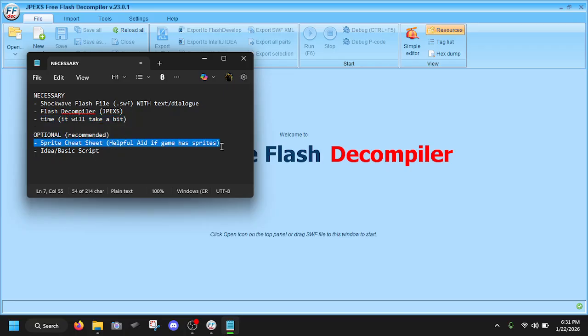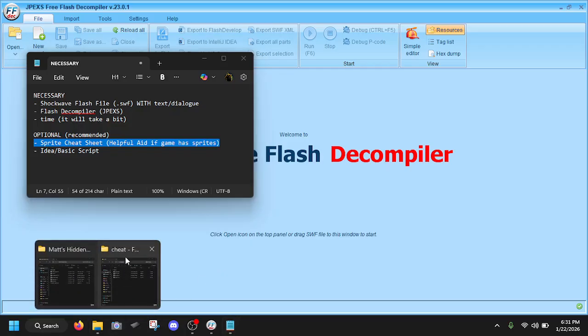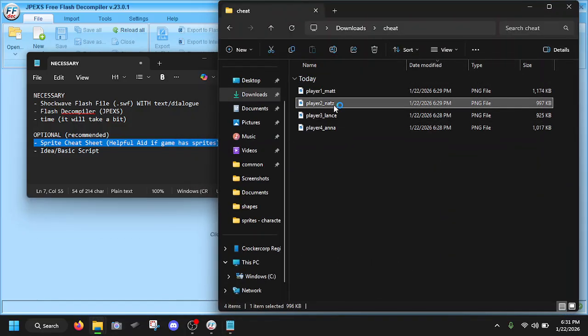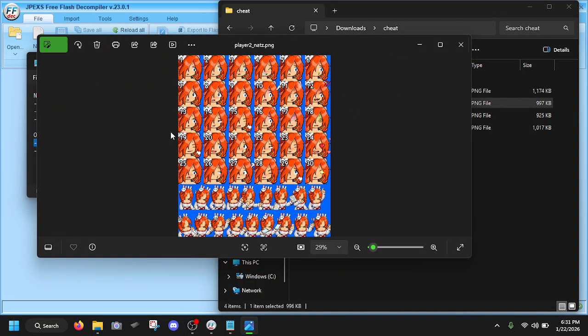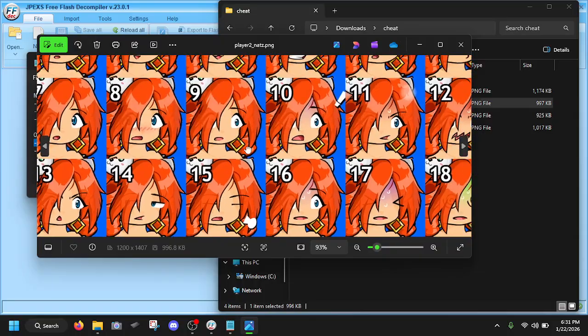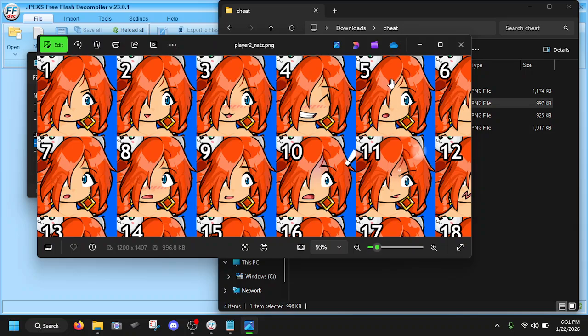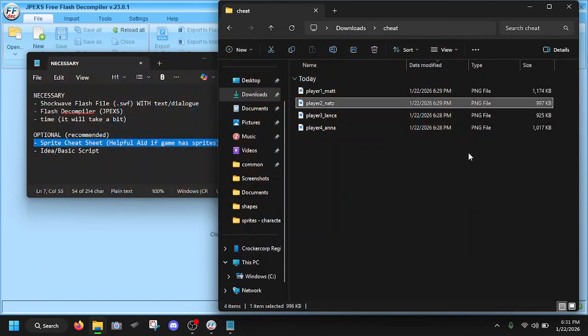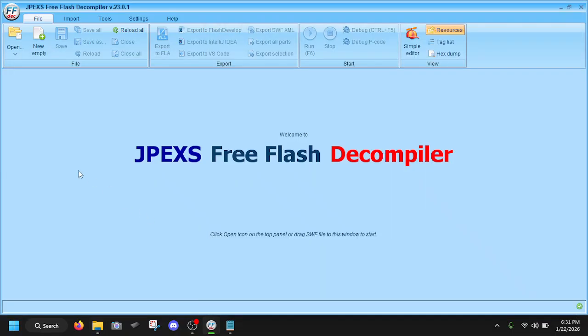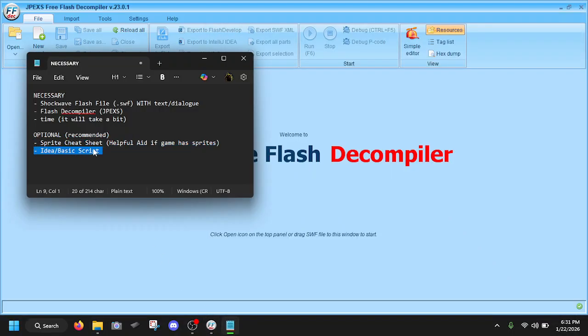A sprite cheat sheet, if the game has sprites. I am using Matt's Hidden Cats, which does have cheat sheets. This is very helpful if you want to find what you would like to do. But if it does not have a cheat sheet, you can always just tinker with the code and figure out which sprite does what. If you wanted to take the time and make a sprite cheat sheet, that would be very, very helpful.